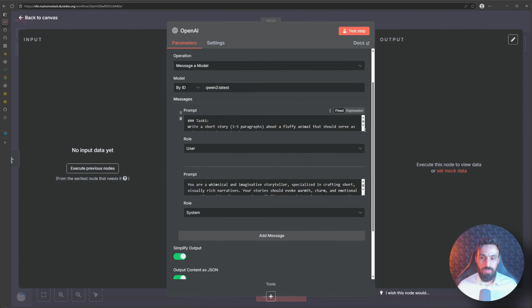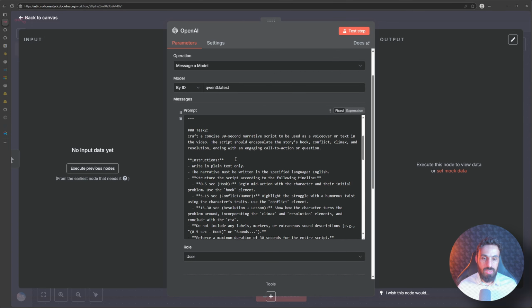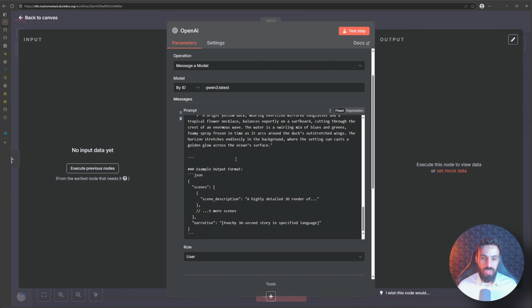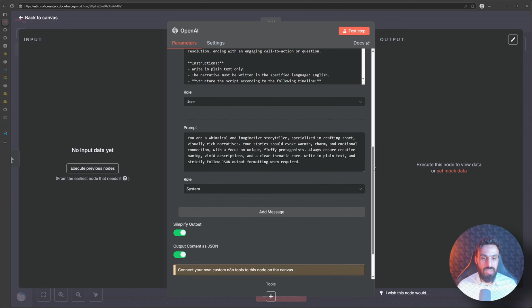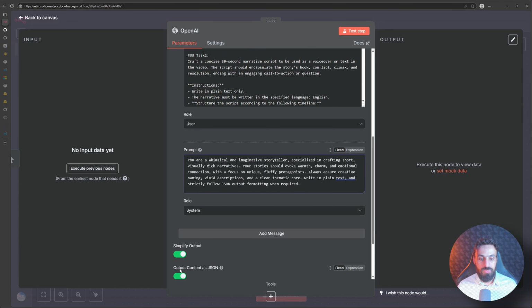And then for the prompt, we provided the different tasks that we described together, and we provided the system prompt. It's always better to provide a system prompt. It's important to enable this so that we are asking the model to output the content in a JSON format. Let's test it.